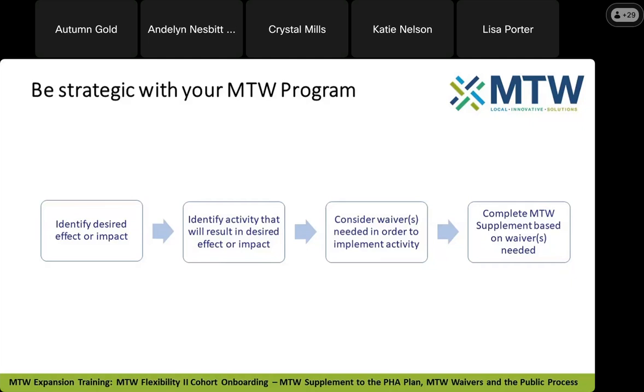Some helpful tips to keep in mind. Really think carefully about what you're trying to achieve and tailor your waivers accordingly, the waivers that you're going to be requesting. Don't let the MTW waivers list of the operations notice limit your thinking. Think outside the box. Reading through them and picking the ones that sound good, or picking waivers other agencies have implemented, may be the right choice for you and may not be the right choice for you.